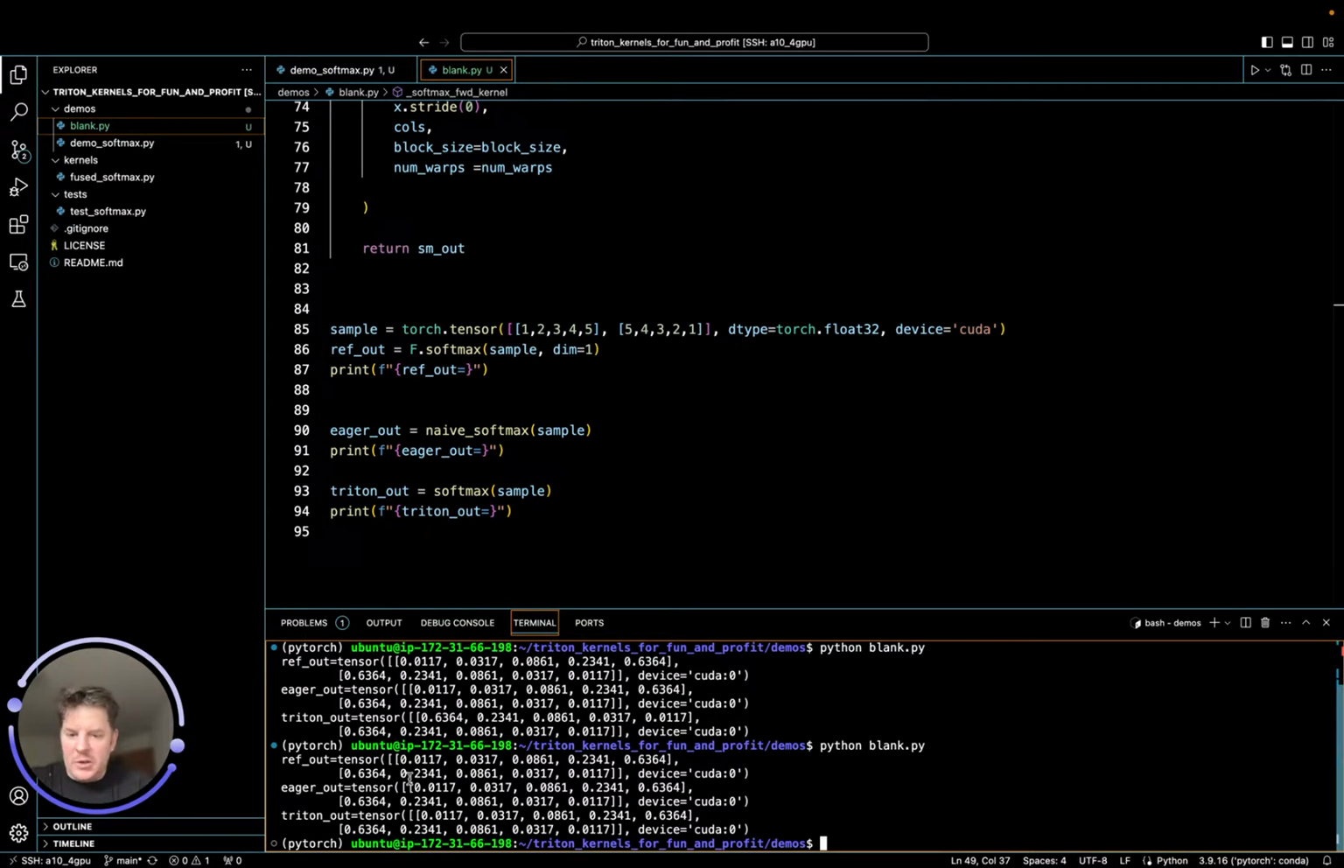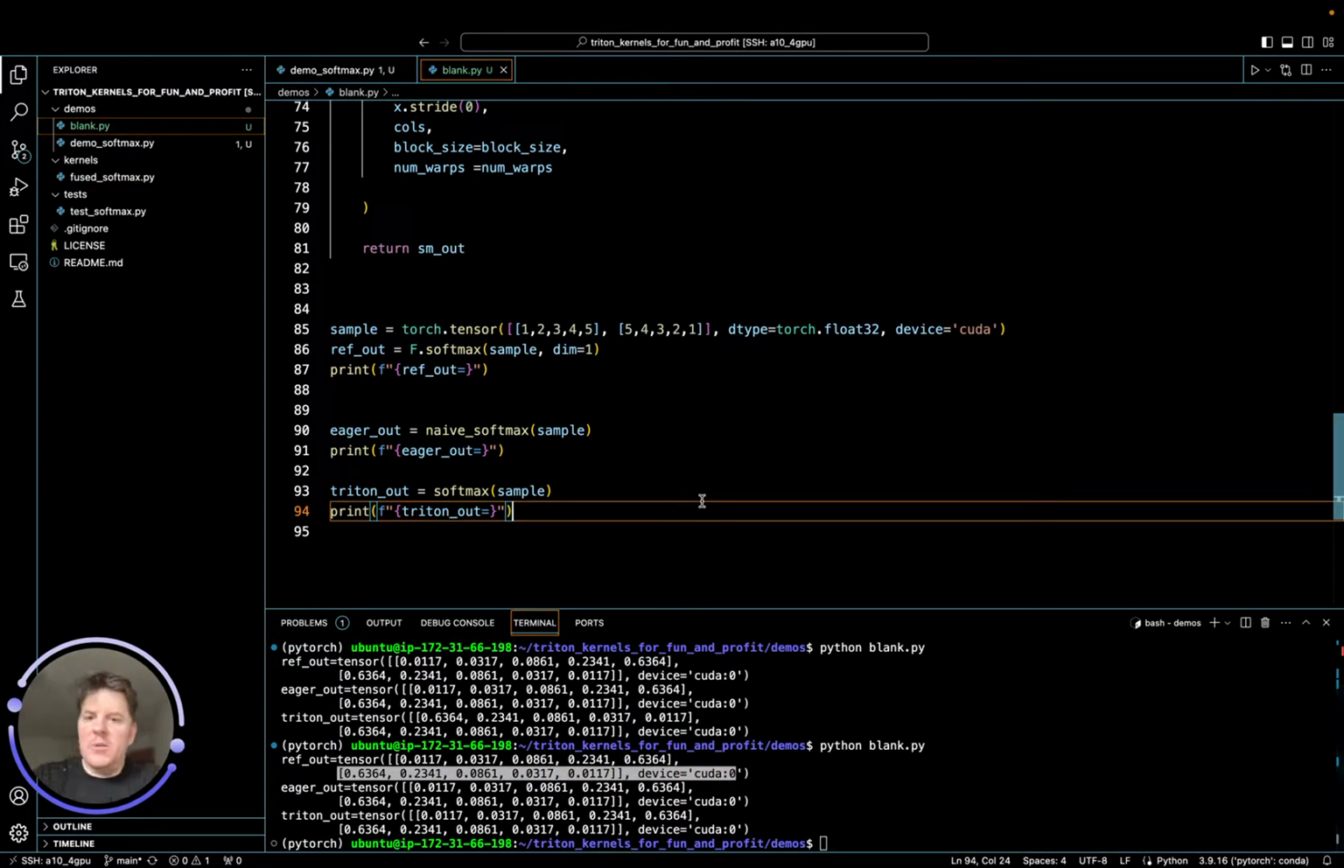So let's double check things again. Our reference is 0, 1, 7 to 63, 64. We have the same, and then in reverse, descending order, and reference, descending order. Great. All right, so there we go. We've got a working forward softmax kernel in Triton.